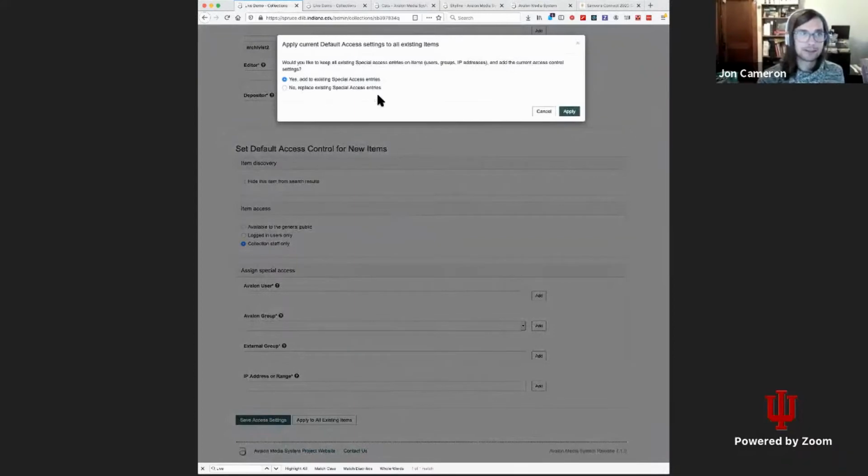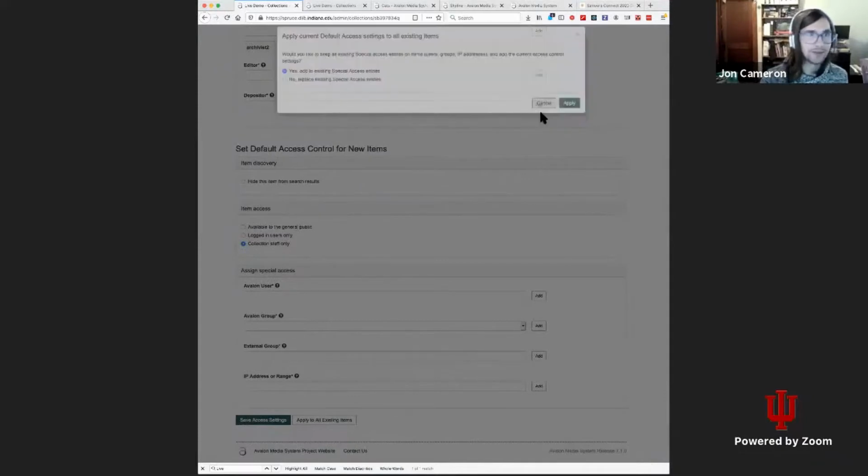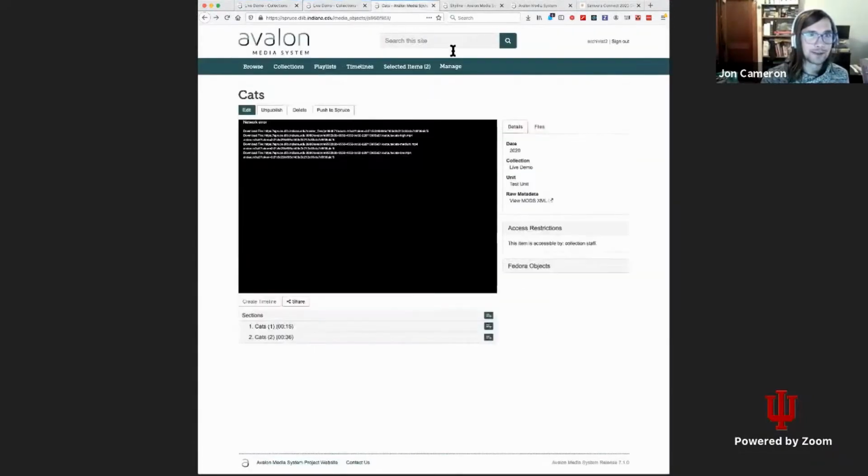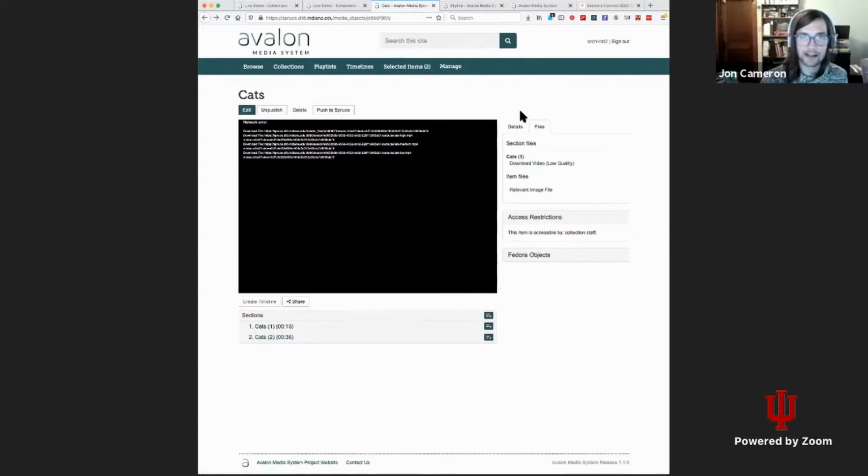We've also added the ability to say, hey, do you want to keep your special access entries? Do you want to keep IP address ranges or other stuff, or do you want to just blank them out? So that's sort of like a little convenience feature. And then if I go into one of these, you'll see a few different things. One is here's an item with two sections. And in this details page over here, we have it tabbed now. So we've got this new files tab here. And this shows all the supplemental files that have been attached to either the section or to the item level. So we really wanted to make sure that you could associate an object with either.